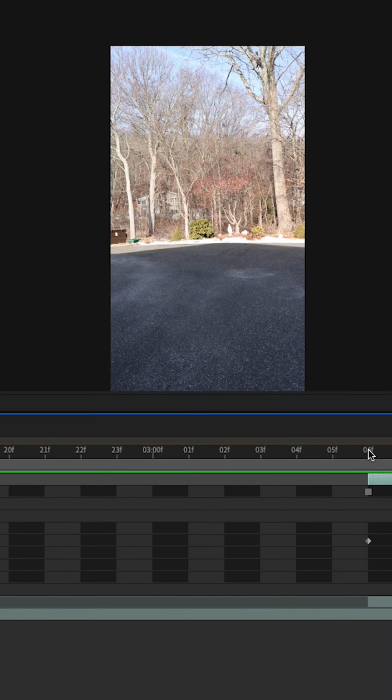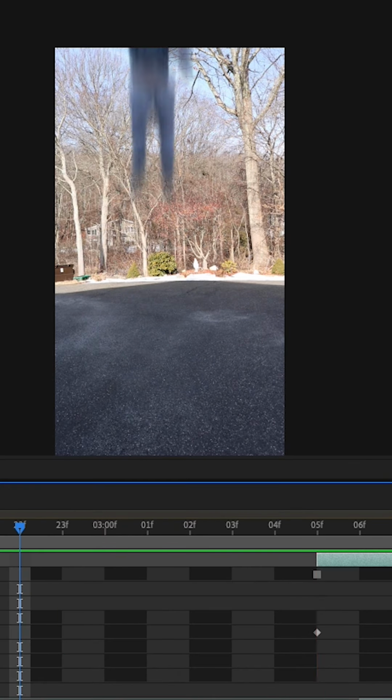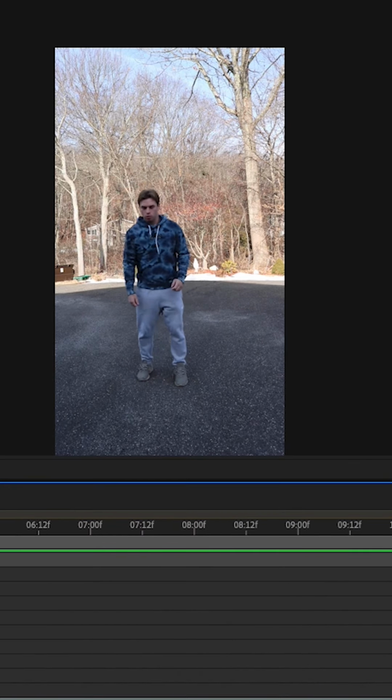So if you play it back, you should have a decent rough cut of you flying out of the frame. And then you could select the motion blur icon to give your body a nice blur effect that makes it look like you're moving really fast, which will sell the effect better.